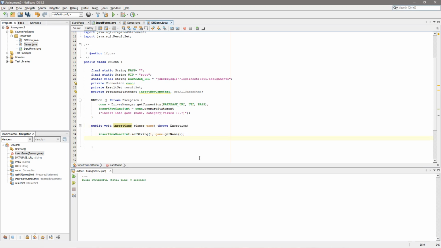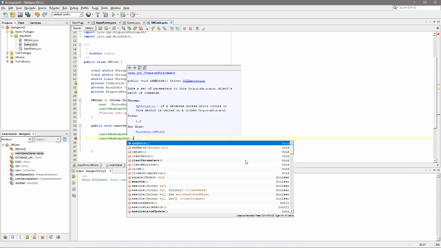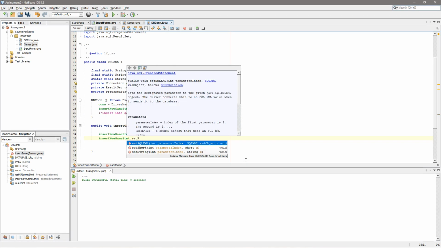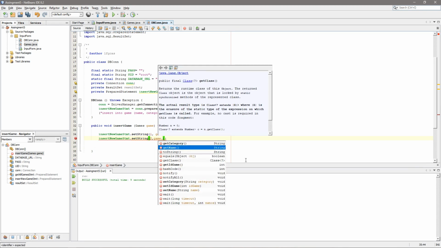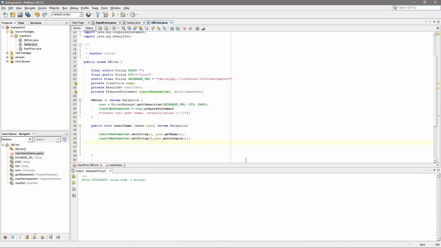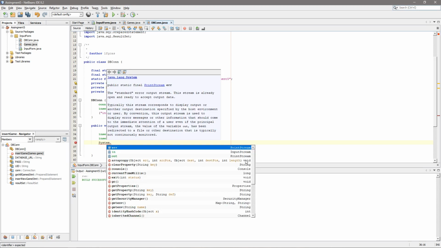All right, now do we have to put another value? Yes, it seems like there are 2. Now I'm going to use the insert new game statement dot set string, yep, and that will be the second variable, and in this opportunity will be my game dot get category, right? Awesome.